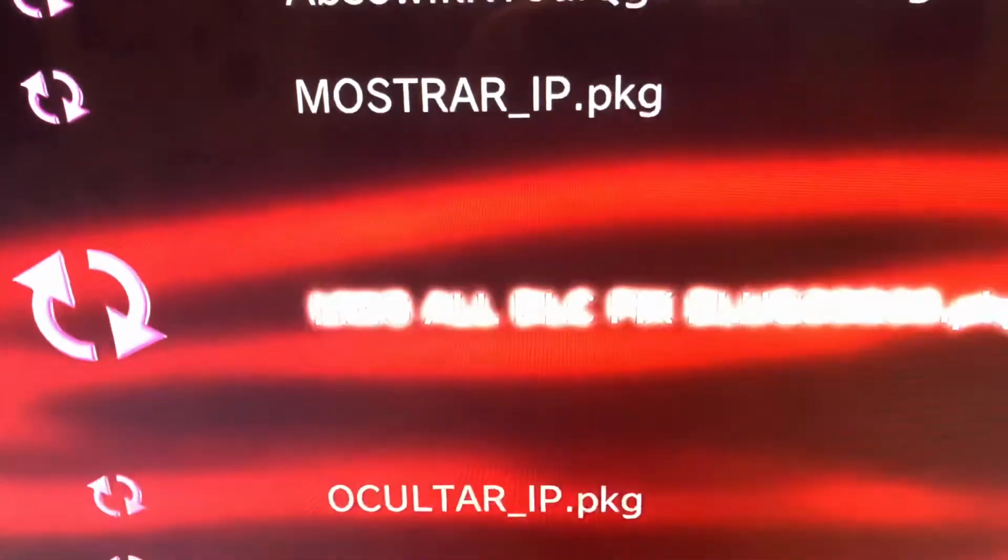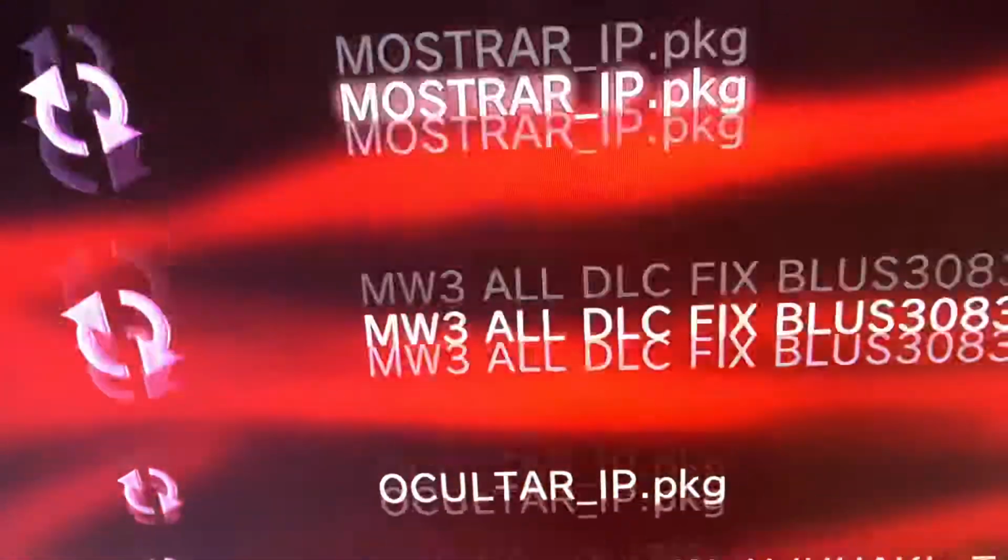So first, hit Monstra, and you're going to have this file, Occulta. Both of them are non-English. This means on, I guess. Can't really see that. And this is off. So first, on.